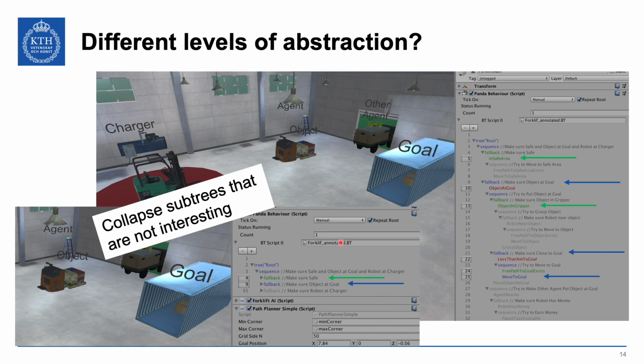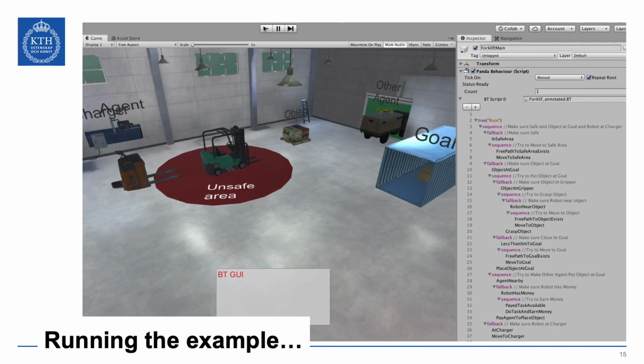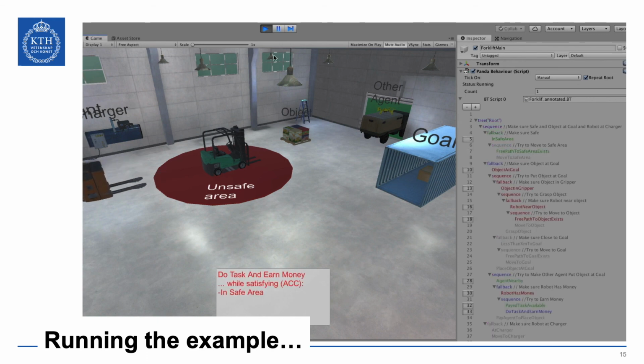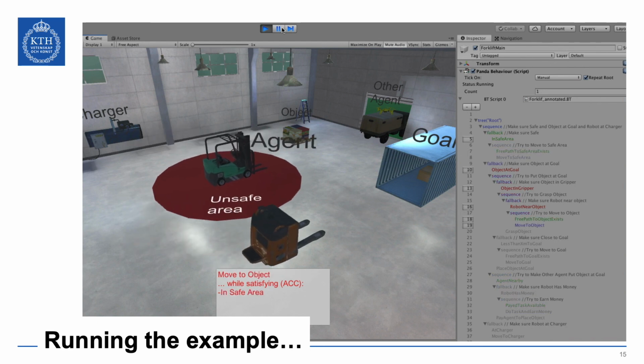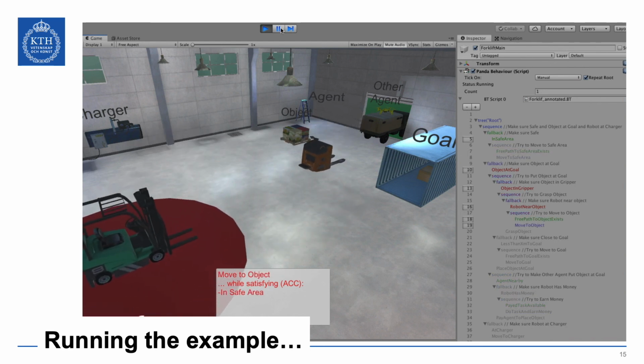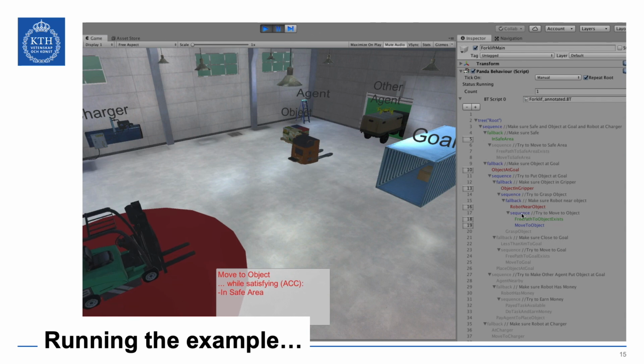So let's see how this looks when we actually run the examples and the colors are changing here and the stuff is moving. So we have the behavior tree on the right and everything starts moving, and now we pause the execution to check what's going on. Right now we're doing tasks to earn money, to make sure the robot has money to pay another agent, because we can't really access the object right now. Now the human forklift is going to move so we can access the object. We're pausing again, and now we're moving to the object in order to get to the object, make sure we're near the object, to grasp it, to have it in the gripper, to put it at the goal.